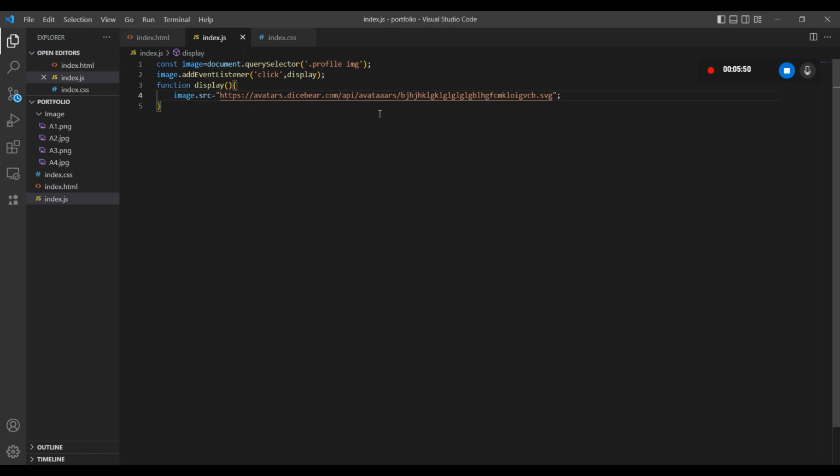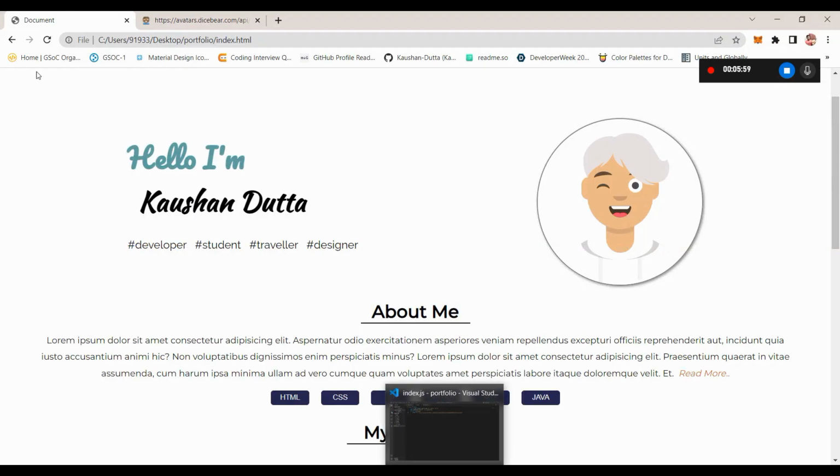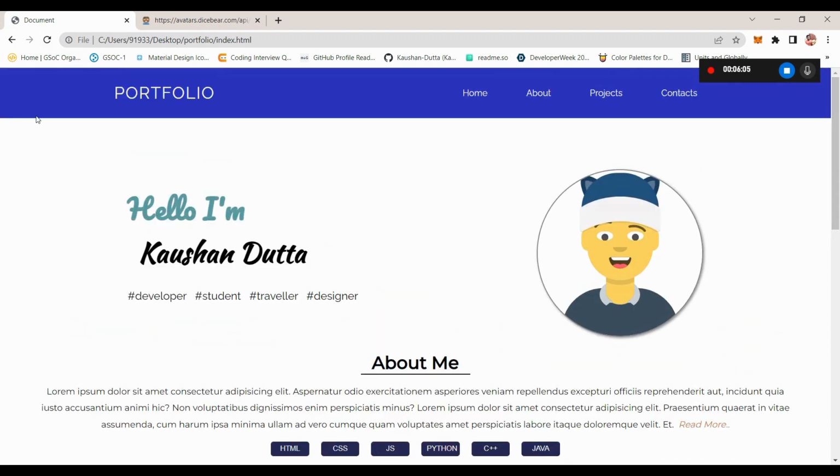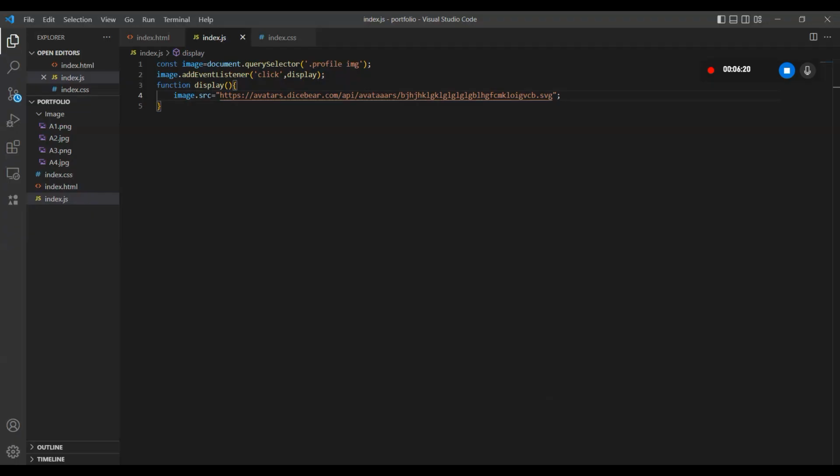So what will happen when the image is clicked? At that point the image content will change. Let me save it and refresh my page. Now as you can see, when my image is clicked, the image content has changed. Let me refresh again. Now you can see this is the first image, and when I click on this, the image has changed. So I have added the first functionality.